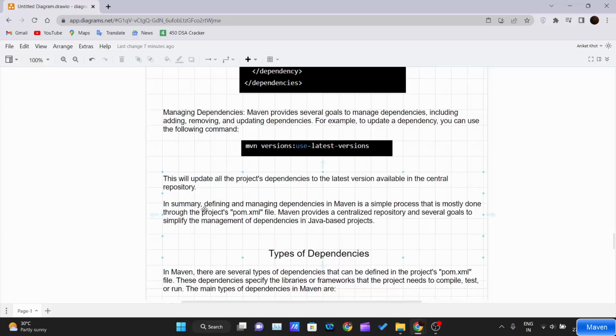In summary, defining and managing dependencies in Maven is a simple process that is mostly done through the project's pom.xml file. Again, I'm saying the pom.xml file is very important. And Maven provides a centralized repository and several goals to simplify the management of dependencies in Java-based projects.